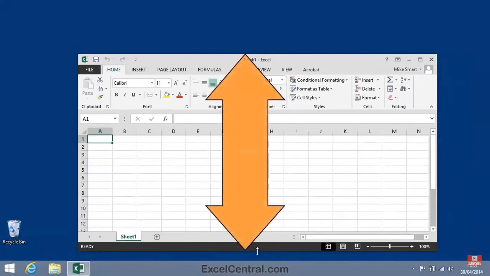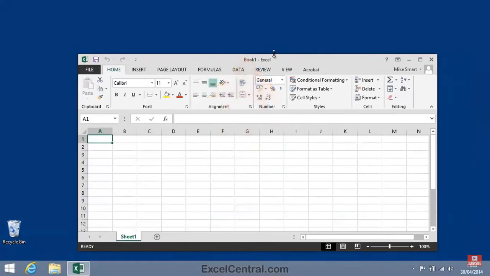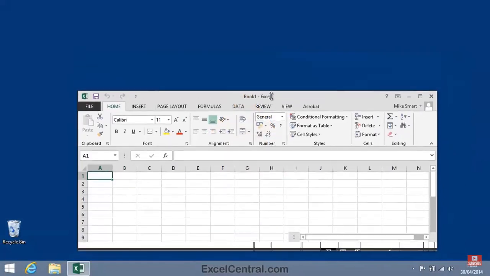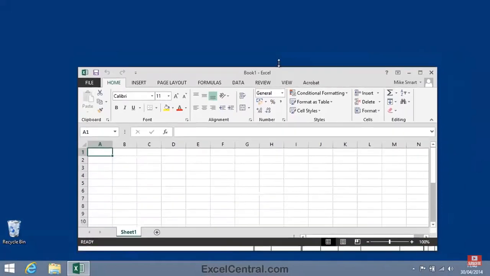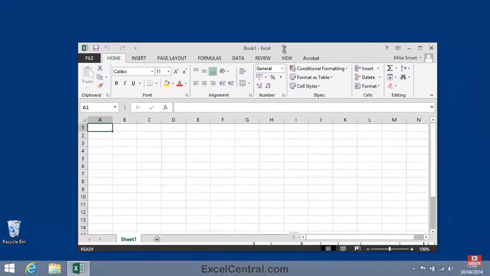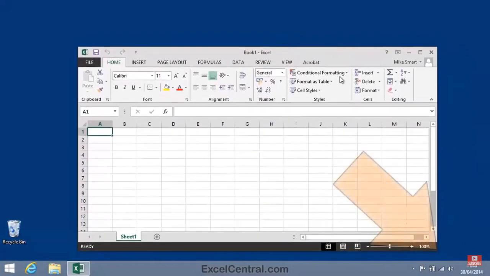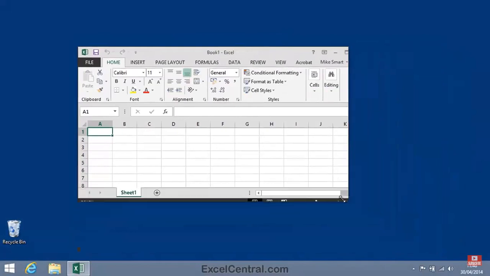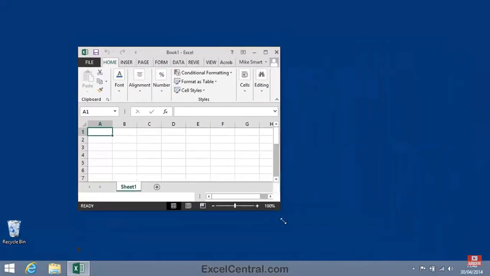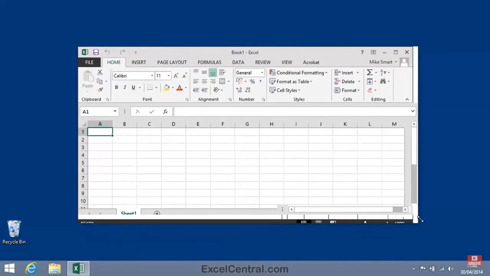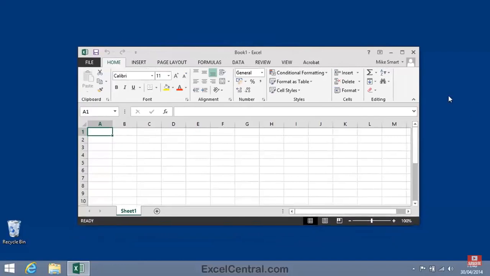If I hover over the bottom of the window or the top of the window, I can resize in the vertical plane, making the window taller or shorter. And if I click and drag on one of the corners, I can resize the window in both the vertical and the horizontal plane. Now let's look at moving the window around.